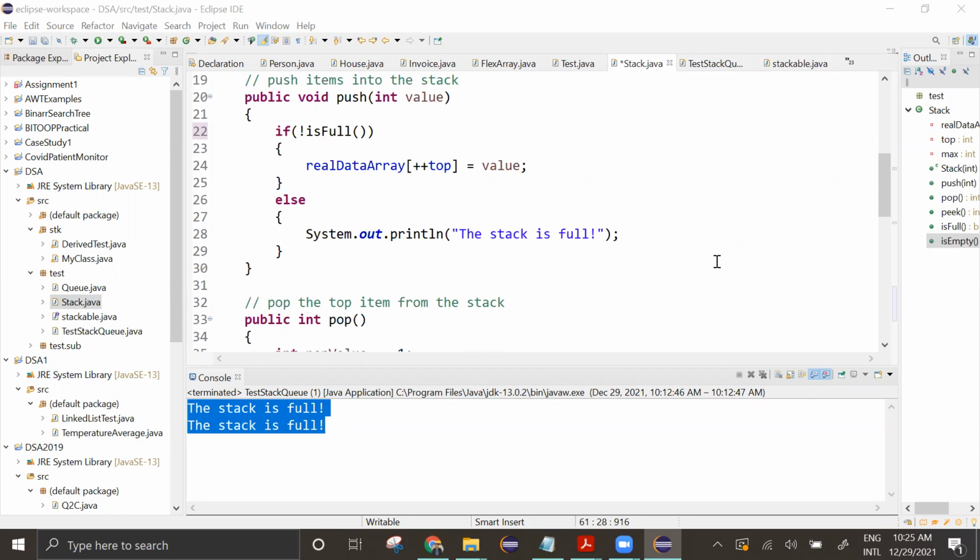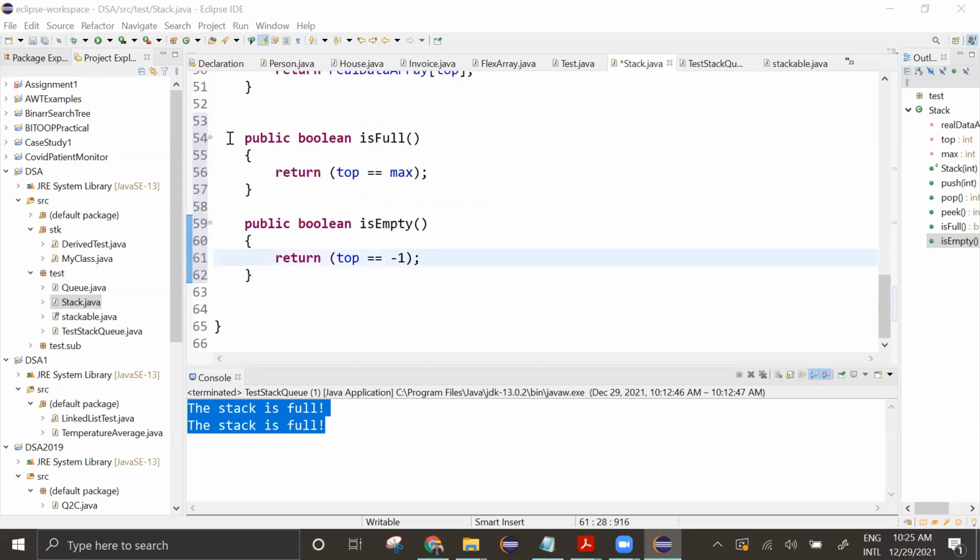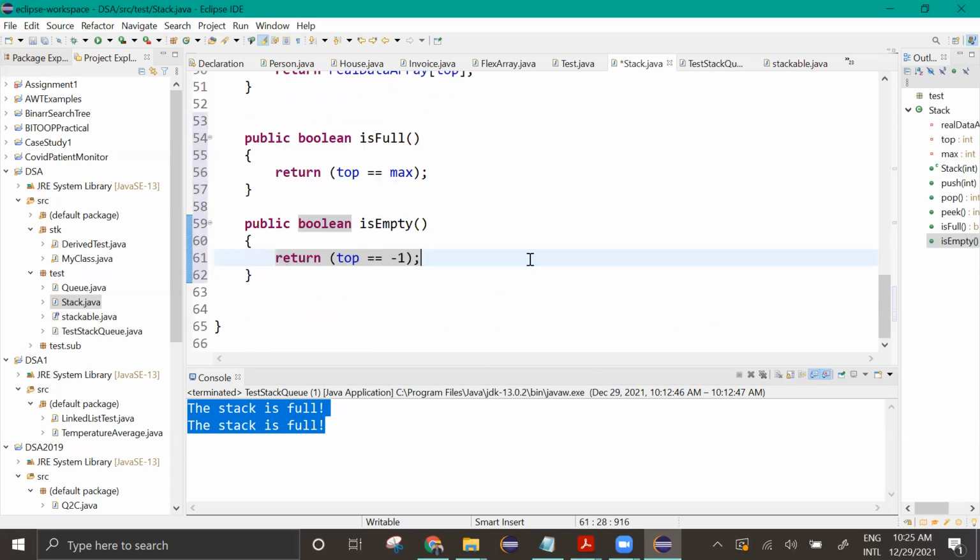So when we implement a data structure, what we do is we try to implement the operations. We check the main operations, and additionally we can add some other operations which could be useful. Okay, right. So that's all.